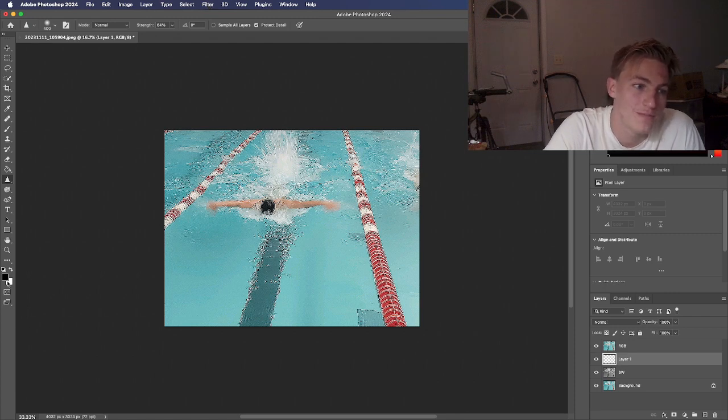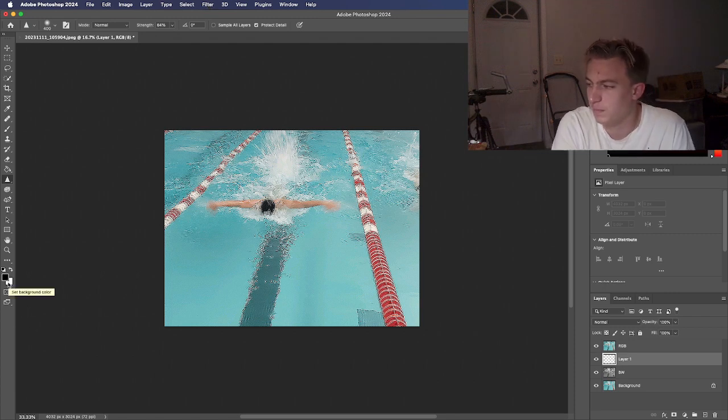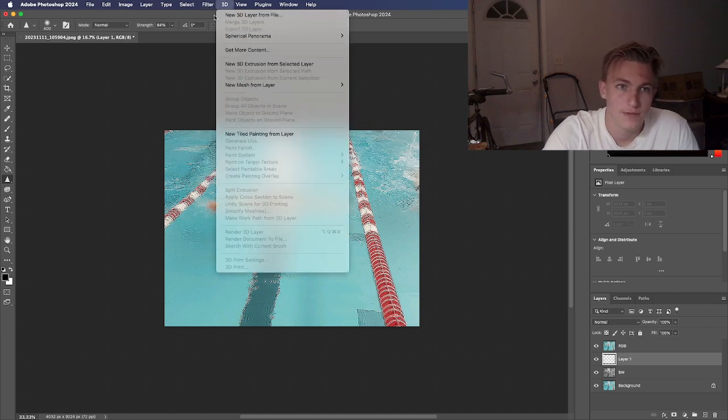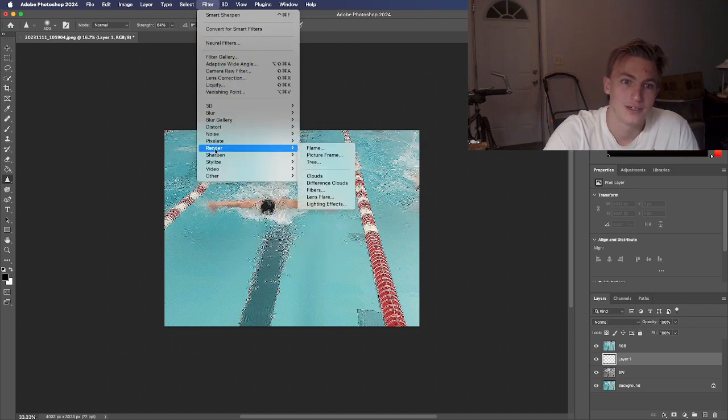So you can have, for this, I'm just doing basic black and white clouds. If you want to change the color of the clouds, you can go over here and make it red, whatever these two colors are, or in the upper right corner where the color cube is, that will determine what color the clouds are. So for the clouds, you go to filter, go down to render, then go down to clouds.